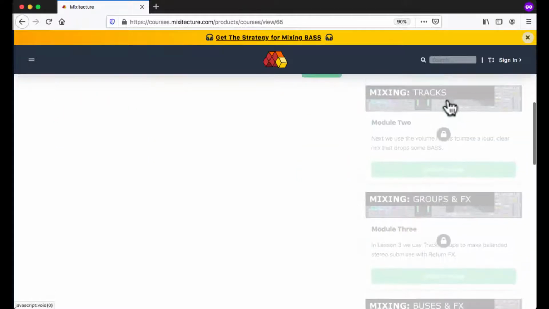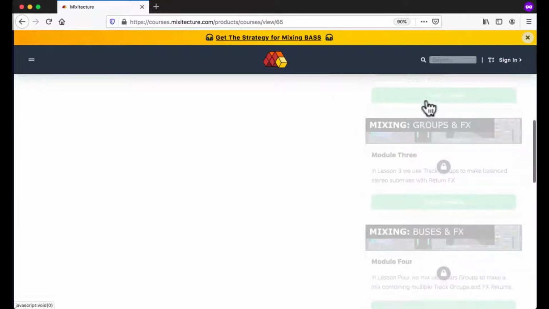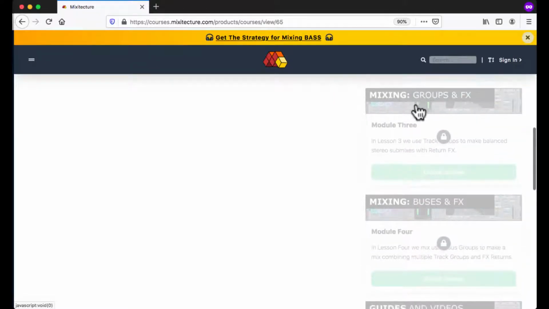The next session, listen, mixing with tracks. That's the one I just showed you. We talk about the volume faders, how to put them in position to get your master channel sounding good with the low end coming out clear. Session lesson number 3, groups and effects. We take our drums and put them in a stereo pair. We talk about the rules for a submix. Believe it or not, the more groups you use, the easier it gets to mix, and you'll find out why.